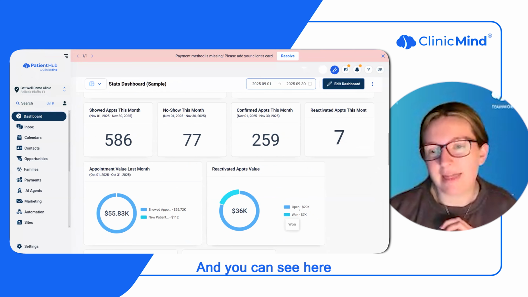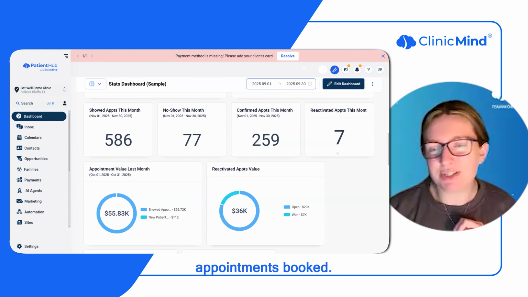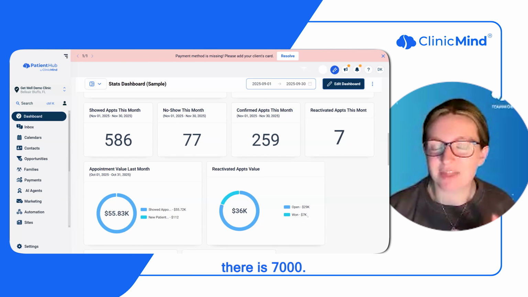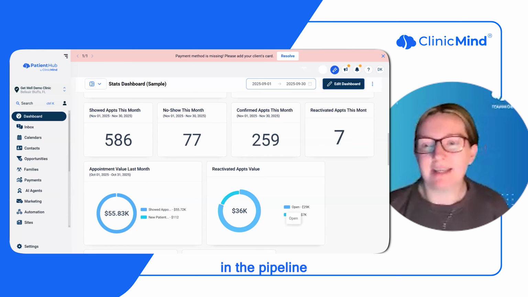And you can see here that we've allocated 1,000 per new patient. So it's come up as there are 7 appointments booked. So the revenue there is 7,000. And then you have the potential of 29,000 in the pipeline still going.